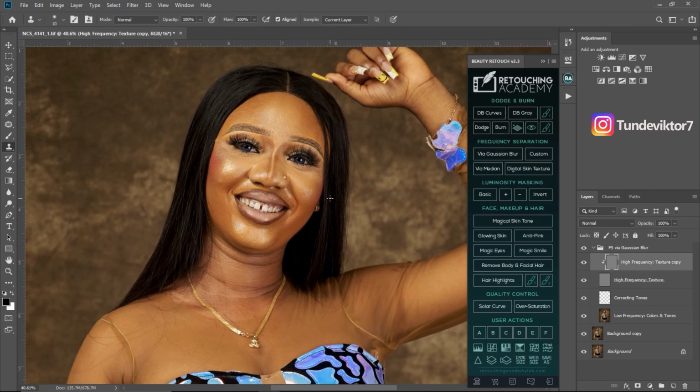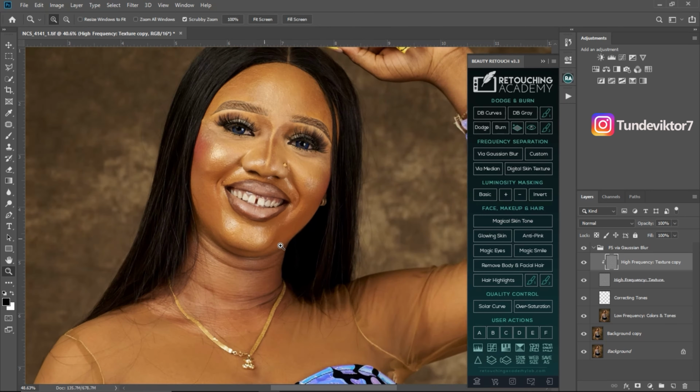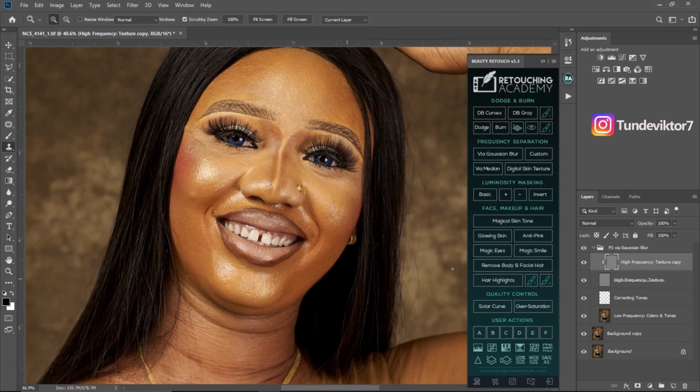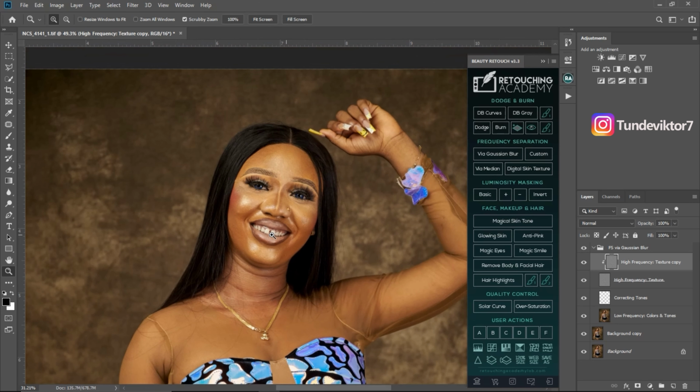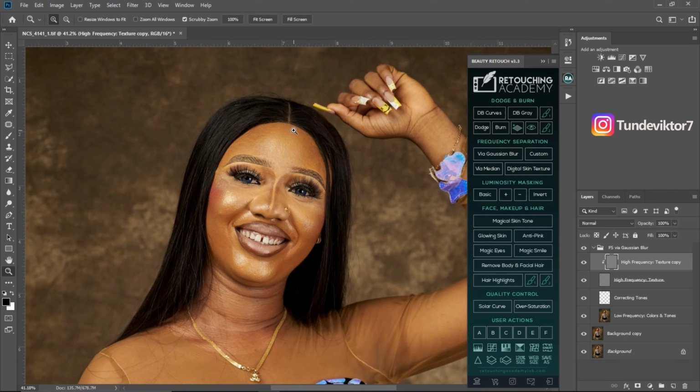Okay guys, I'm done removing the blemishes. So let's see our before and after. These are before and these are after. So next thing I'm going to do, I'm going to be working on the colors. I'm going to make the colors even using my mixer brush.